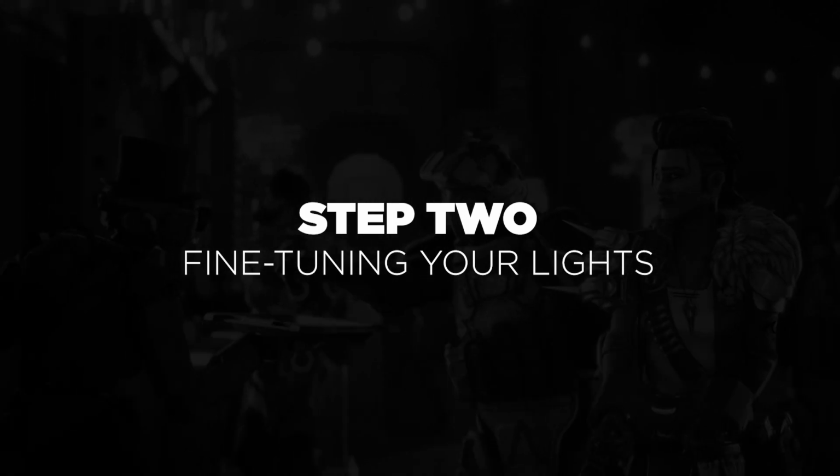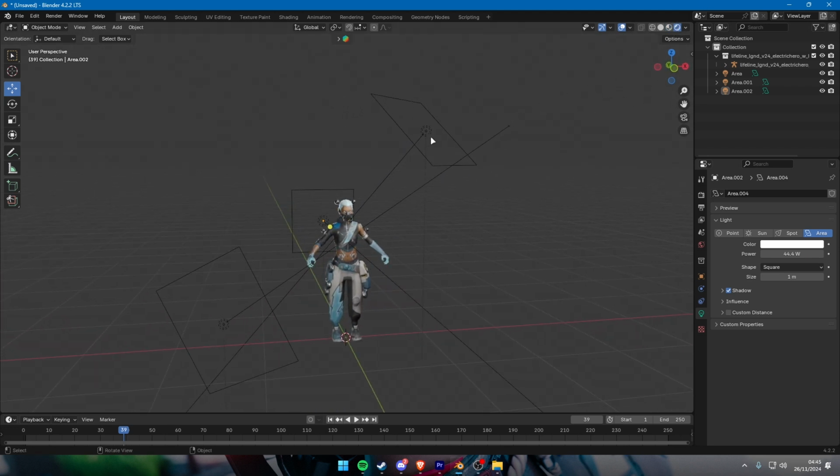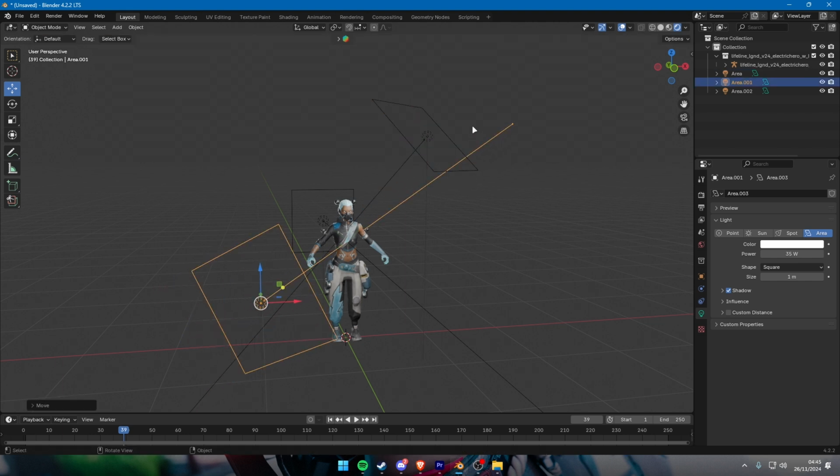Step 2. Fine-tuning your lights. Now that the lights are in place, let's make some adjustments. Switch to the rendered view in Blender to see how the lighting affects your subject in real time. Move the light slightly if needed to get the perfect angles.